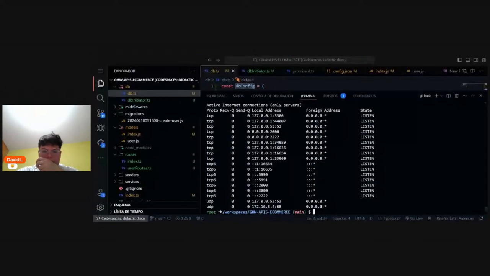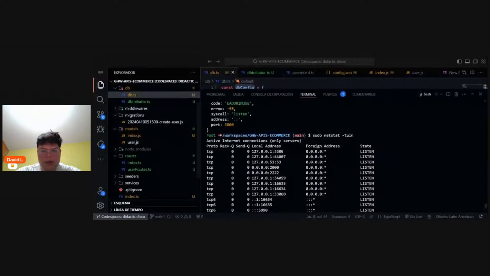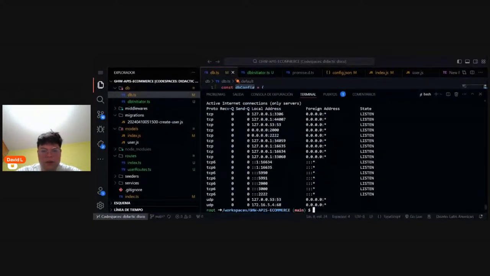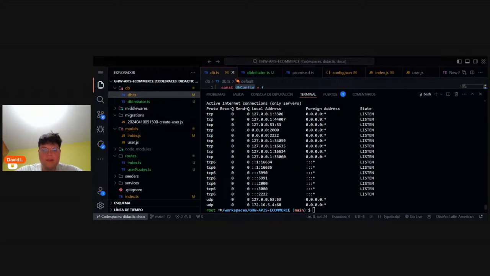Okay, so let's try to see what we are using. So we're using the following ports. We had 3000, so we're listening. But I want to stop the one on port 3000. So how can I stop an application running on port 3000?